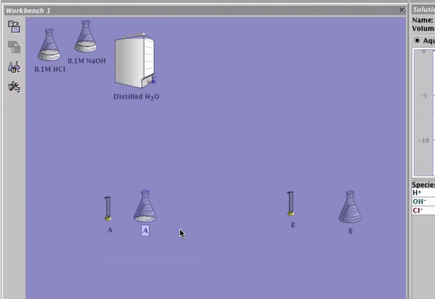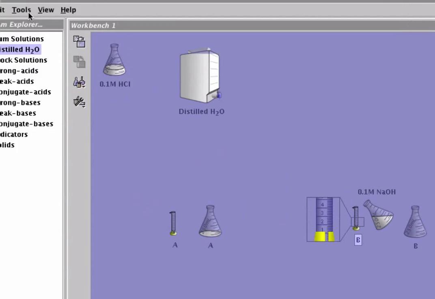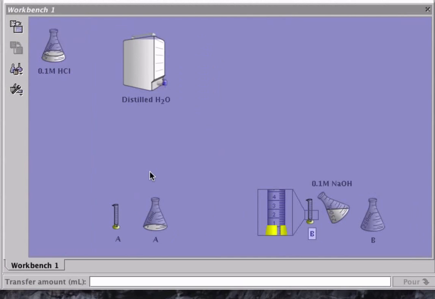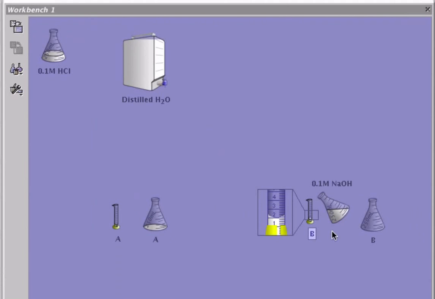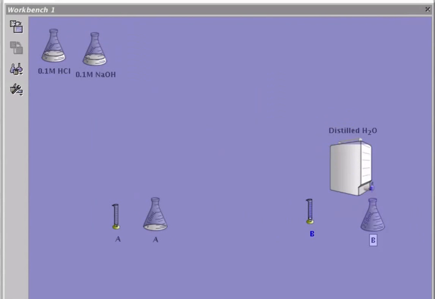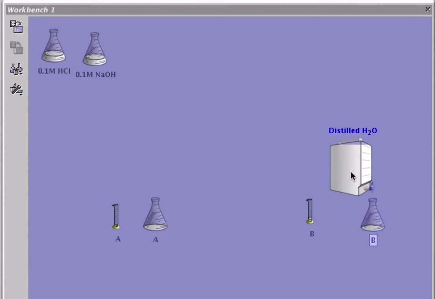Measure 2 ml of 0.1 molar sodium hydroxide in graduated cylinder B. Drag 0.1 molar sodium hydroxide flask over to graduated cylinder B. Using Tools menu, change the transfer mode to Precise Transfer. In the transfer amount input bar, type 2. Click on Pour. Move the flask aside. Move the distilled water tank over flask B. In the transfer amount input bar, type 18. Click on Pour. Move the distilled water aside.